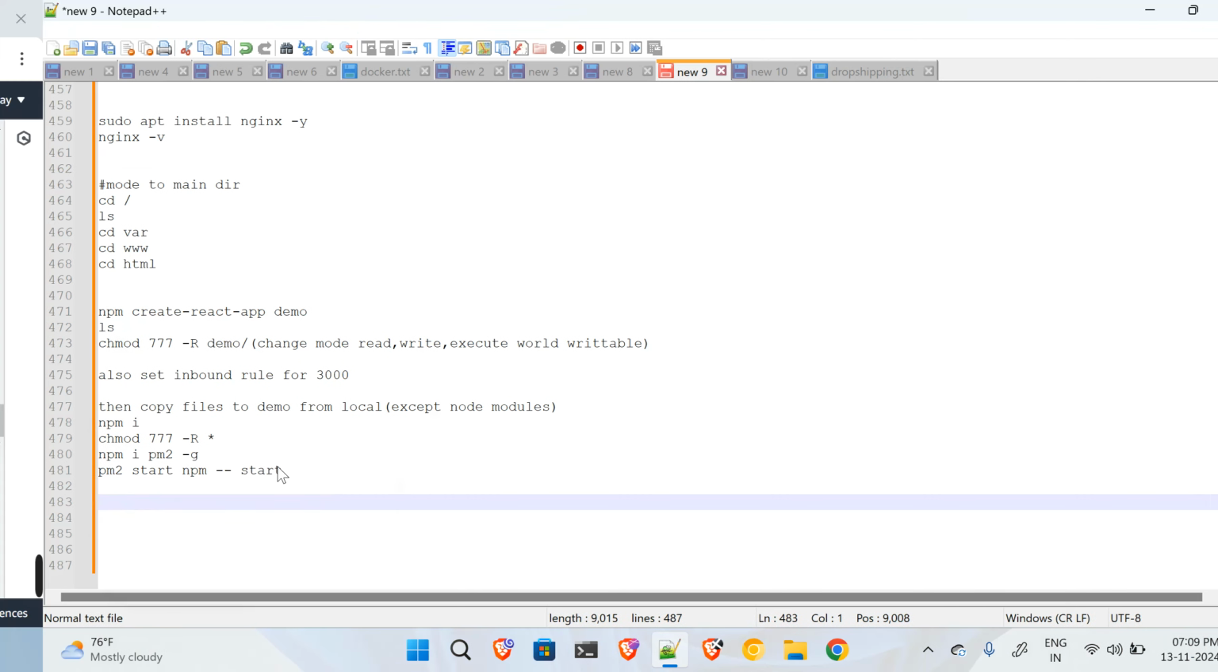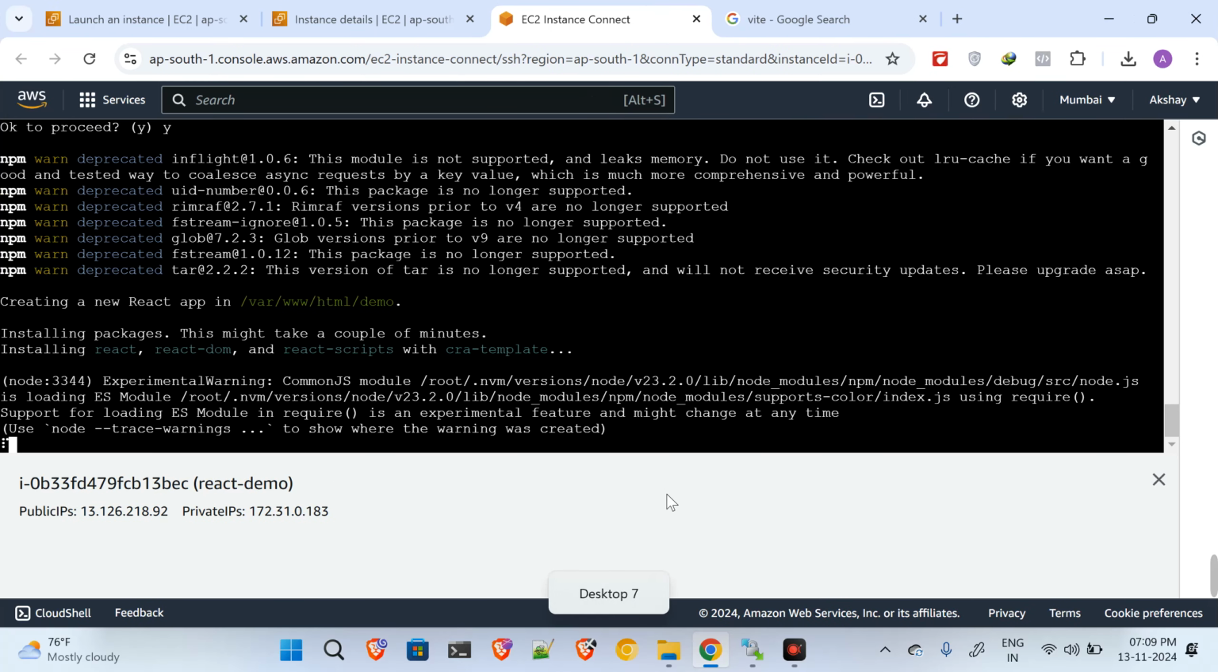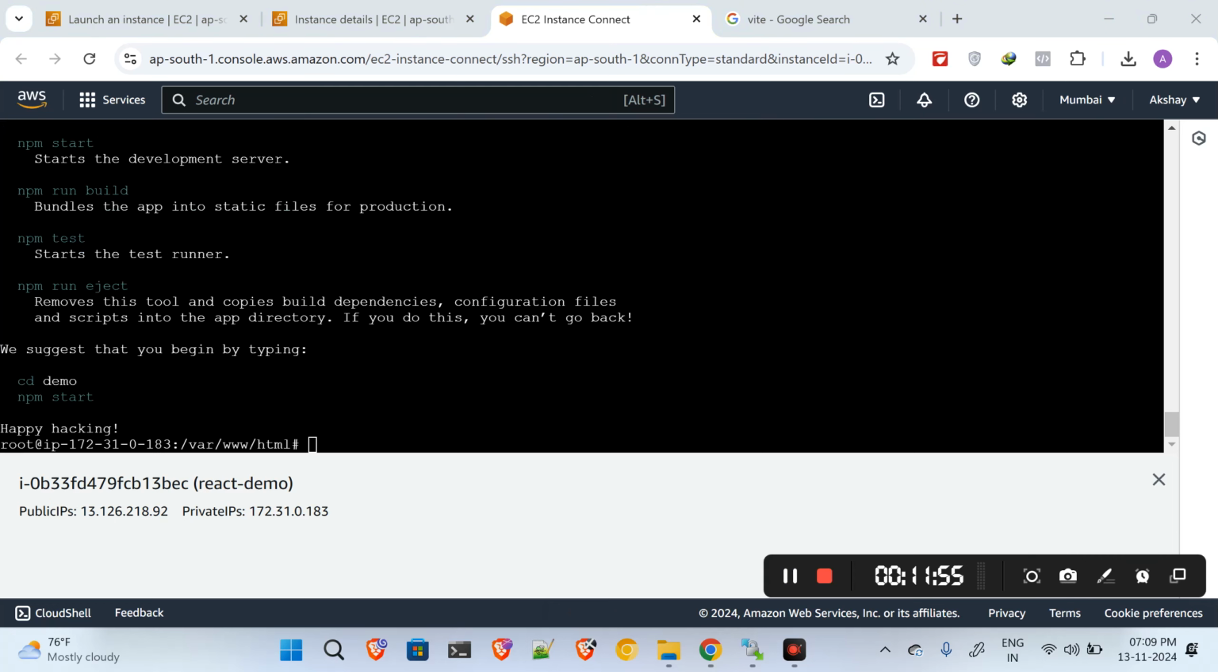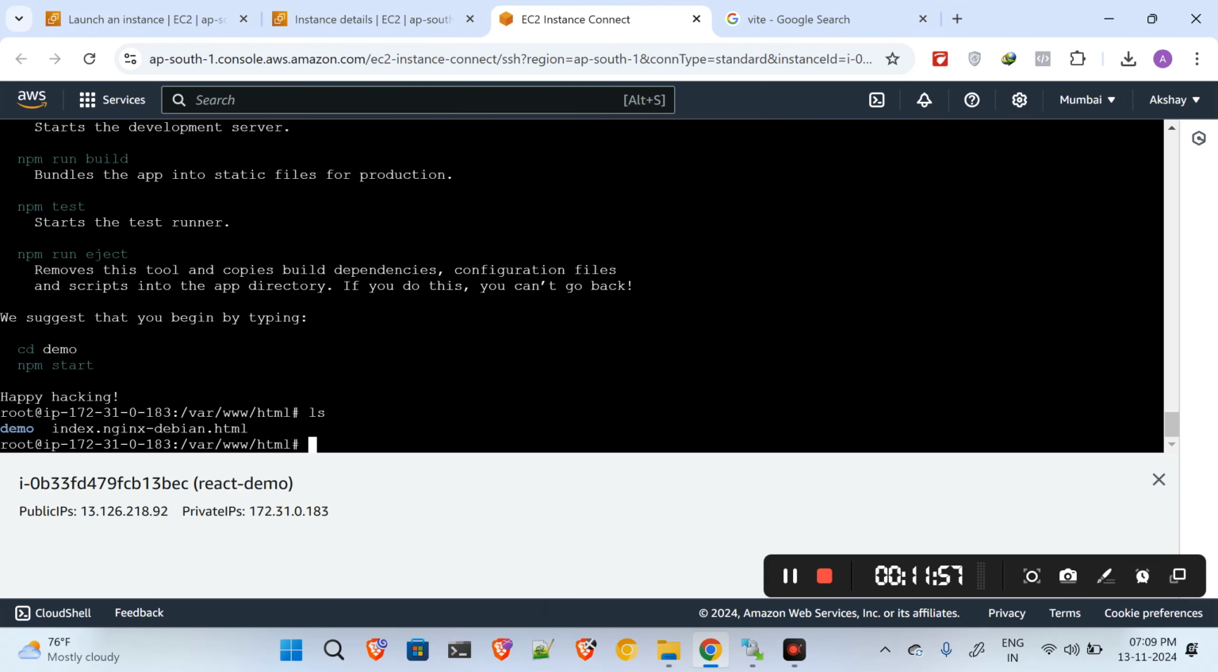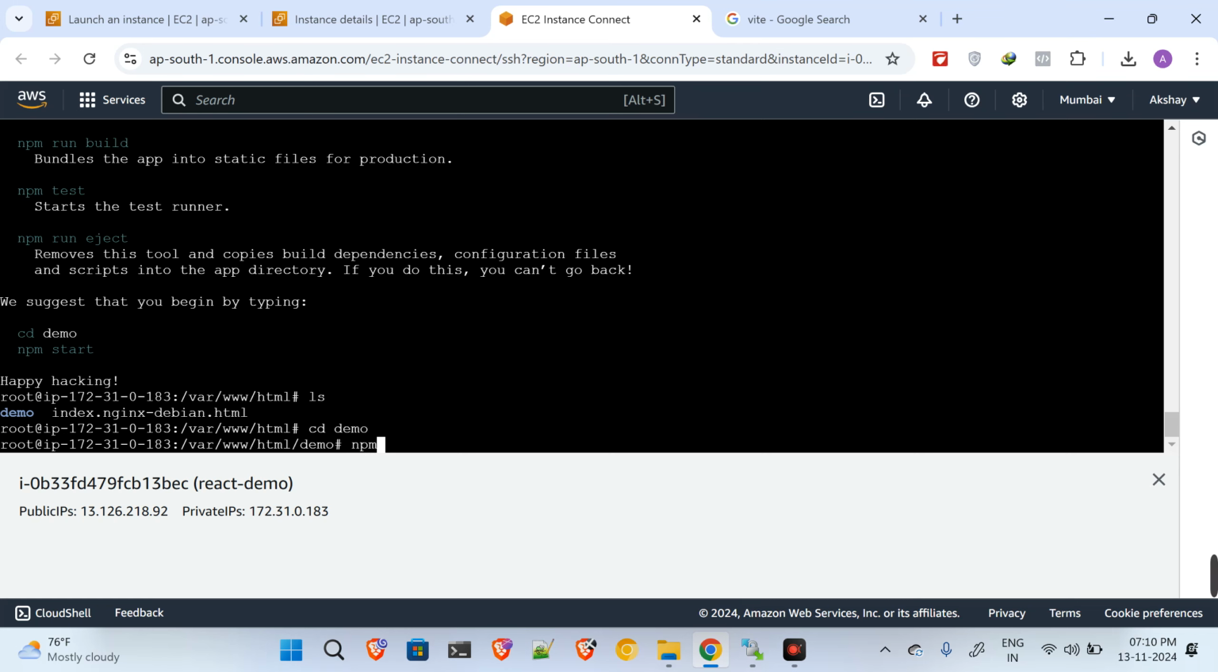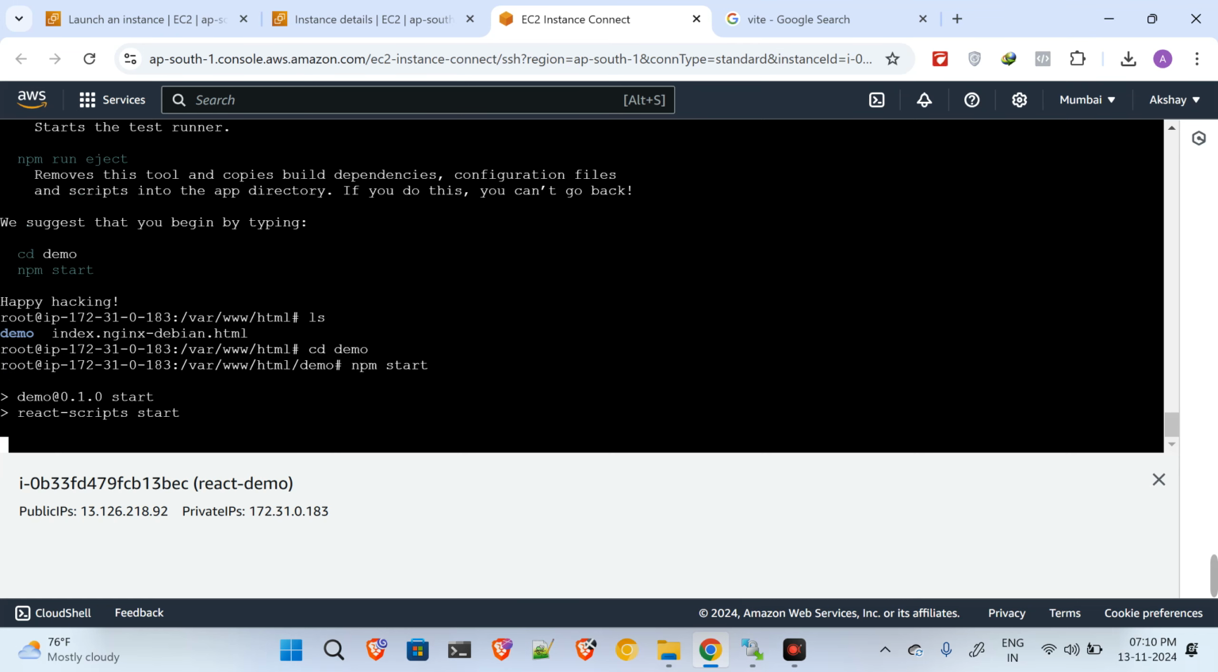Let's just wait for a while. Okay, I'll do one thing, I'll pause this video until these node modules are getting installed. Okay, so now if I do ls, there is this folder known as demo which has been created, and I will do npm start, and it will run my app over here.